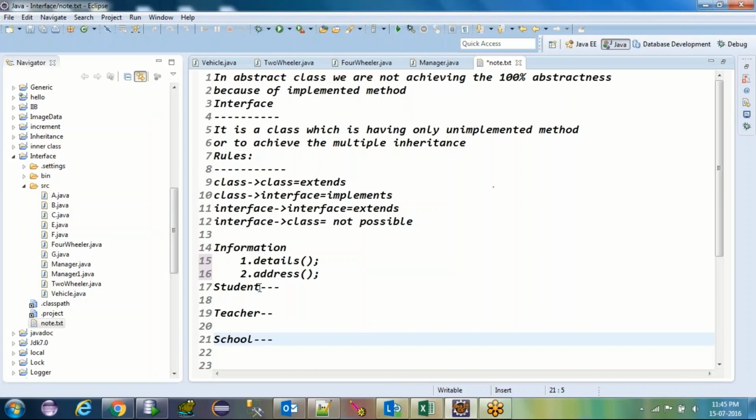We'll see in the next class another topic called package and finance.